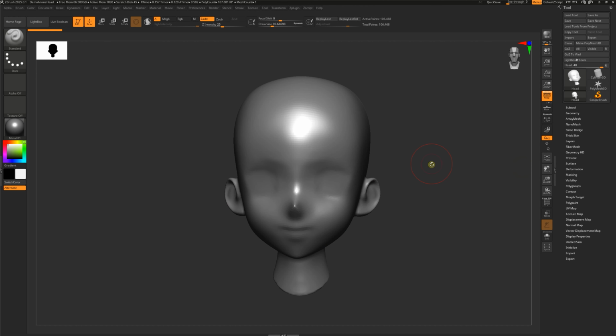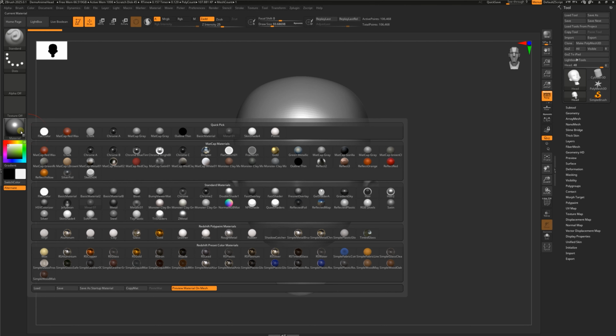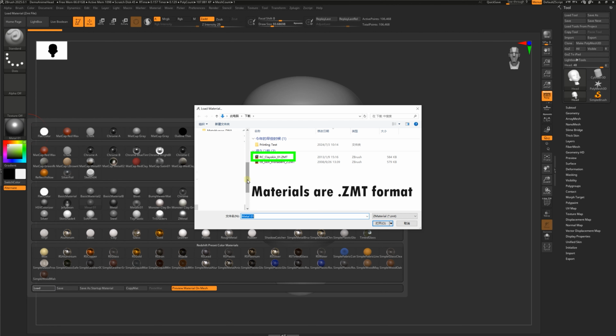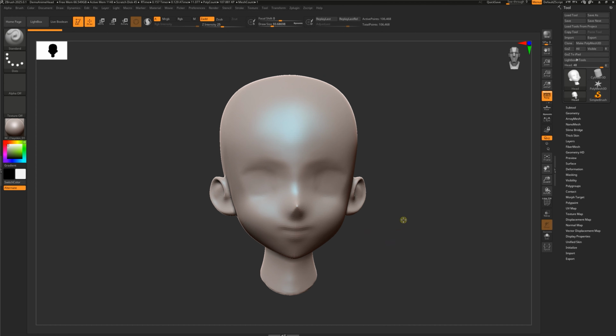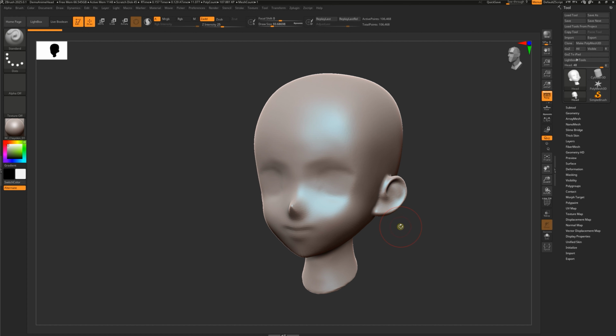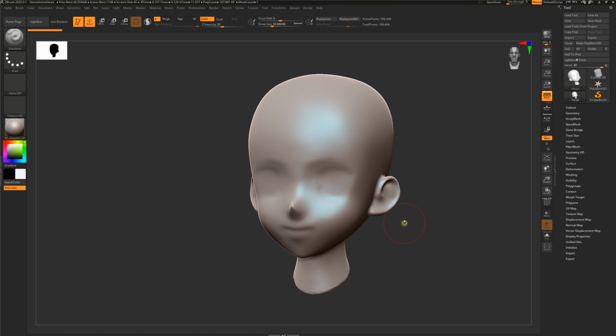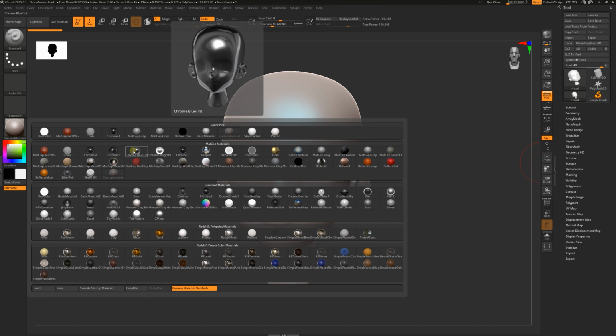Go back to ZBrush, click this material shelf, and then there is a load button. Just click this, and you can now select the material you just downloaded, RC Clay Skin, and then click open. And you will see right now the mesh applies the RC Clay Skin.